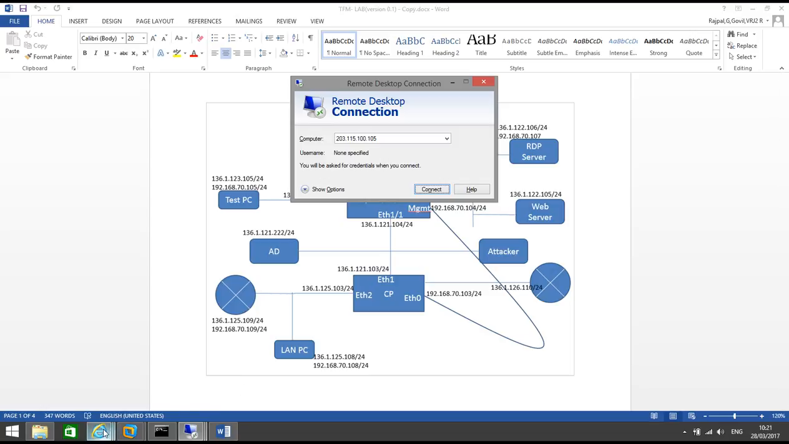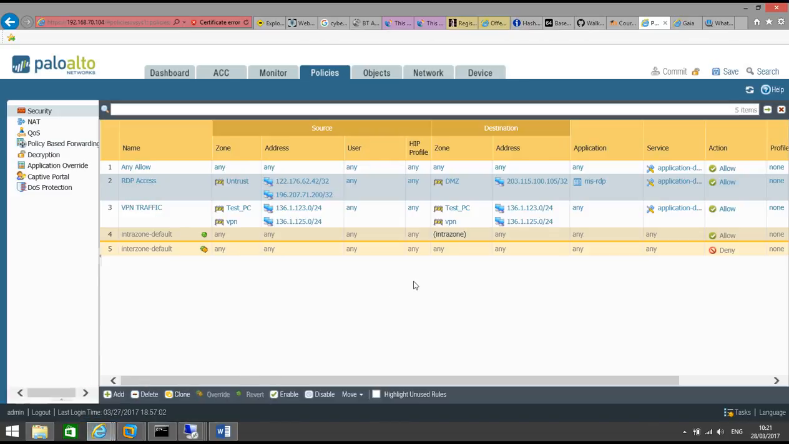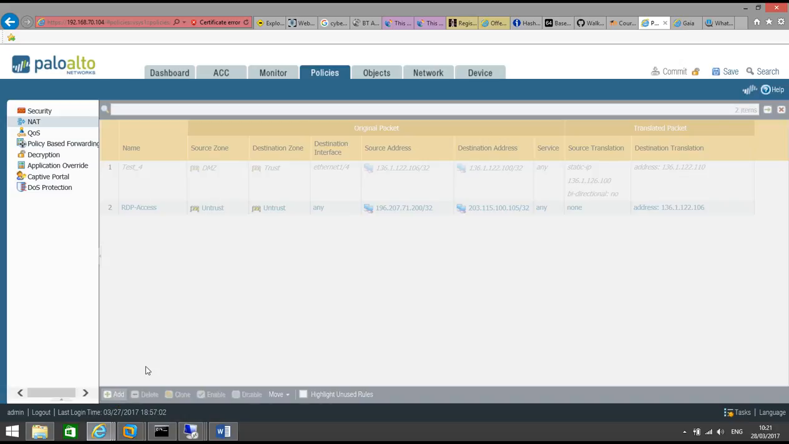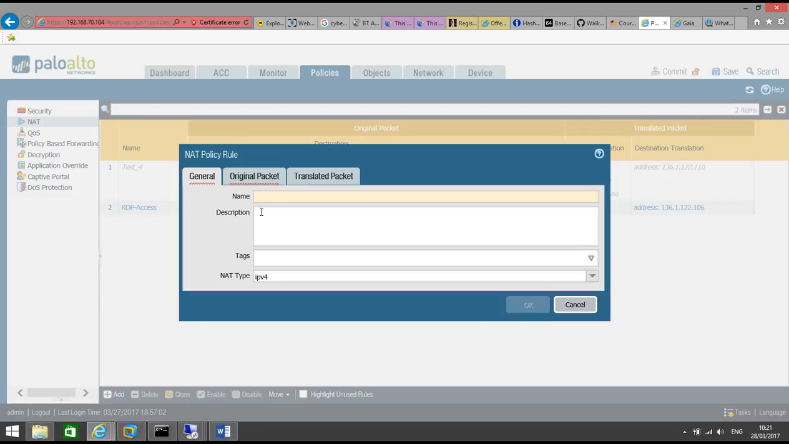So let me go first to the Palo Alto NAT policies. We need to do a source NAT here. So click on add, and overlapping NAT rule.